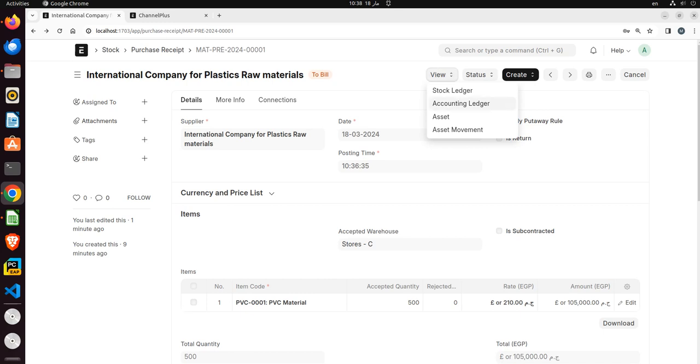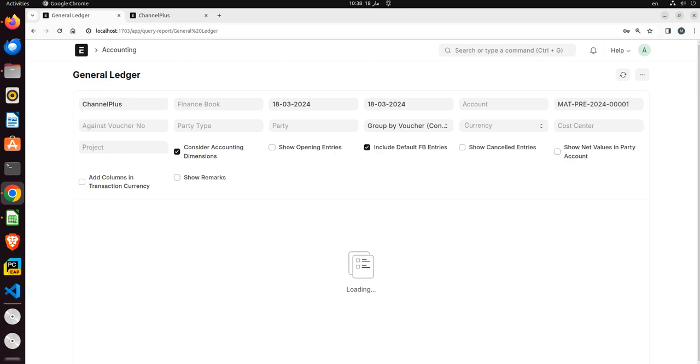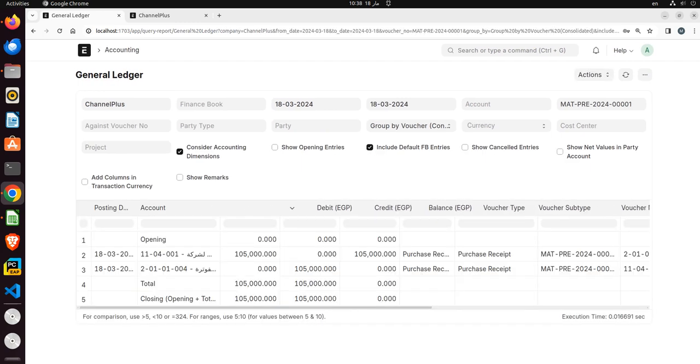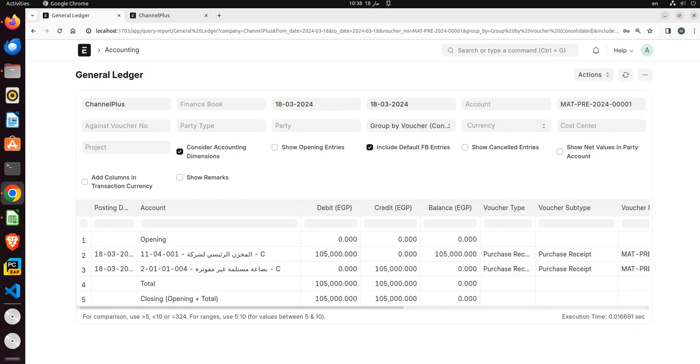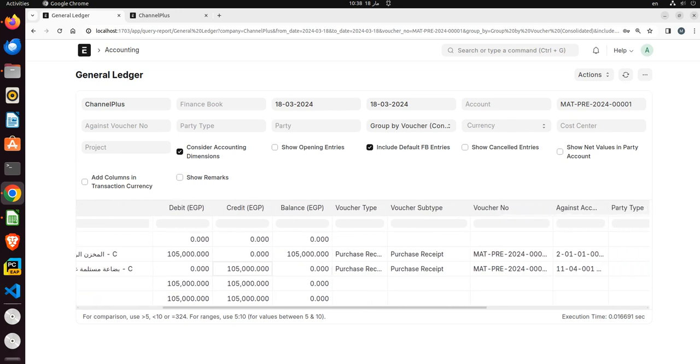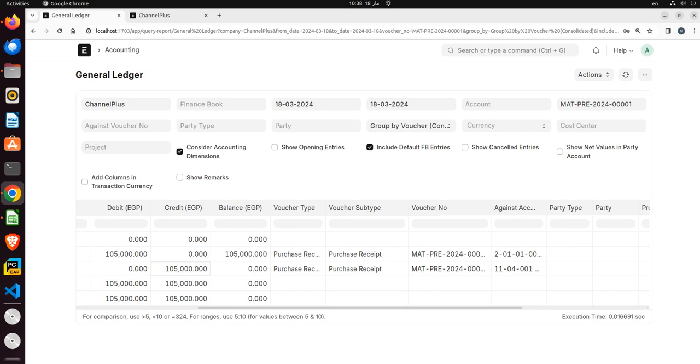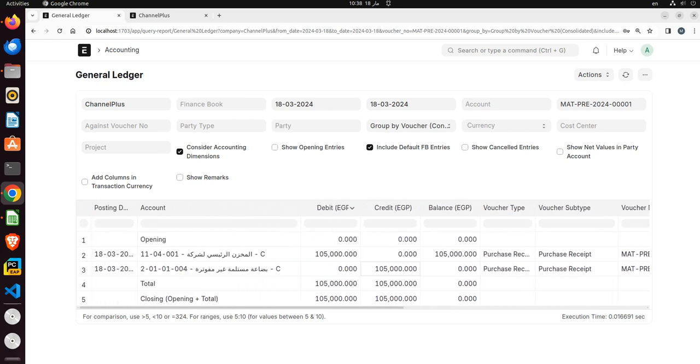What is the effect of this transaction on our accounting or financial books? Okay, let's go and see. Now we can see a journal entry, which has a debit side, which is المخزن الرئيسي, or main warehouse account, and the other one is against بضاعة مستلمة or stock received but not billed with the same value. And this journal entry actually has all the reference numbers that any auditor needs when auditing the books.